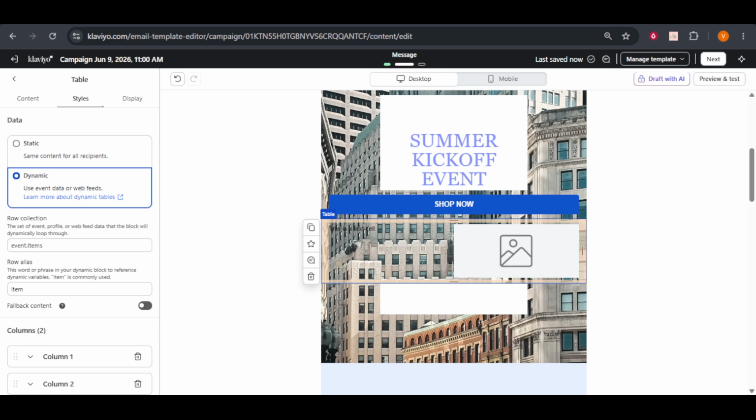You've now successfully added an event block in Klaviyo, transforming a standard email into a dynamic and personalized message. Remember, the key here is personalization. The more relevant you make your communications, the more likely your customers are to engage with them.